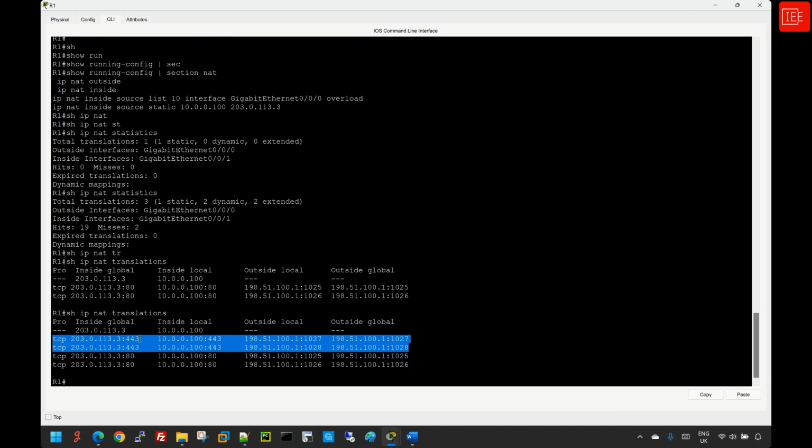So now what I'm going to do, I'm going to jump into PC1, PC2, and PC3 and start to generate some traffic. Let's assume hypothetically that we want to reach external networks and we want to check if we will be able to reach those networks using the PAT protocol that we just configured. And let's see if we have connectivity.